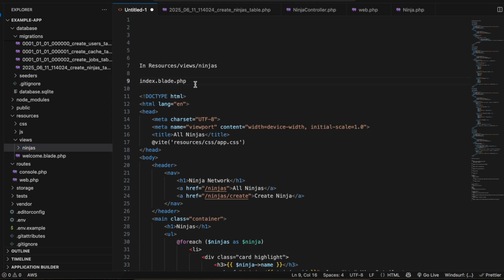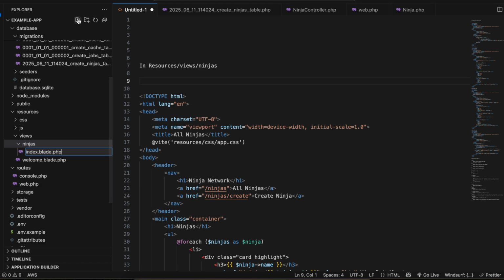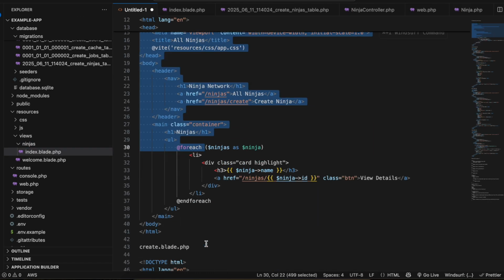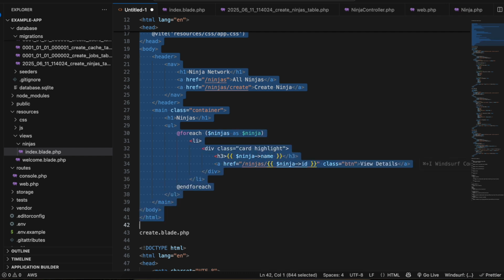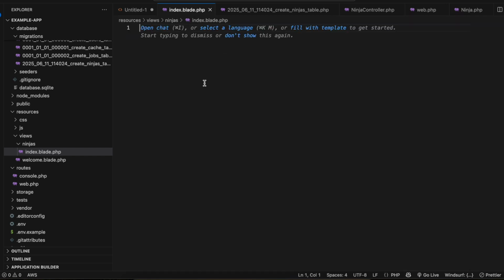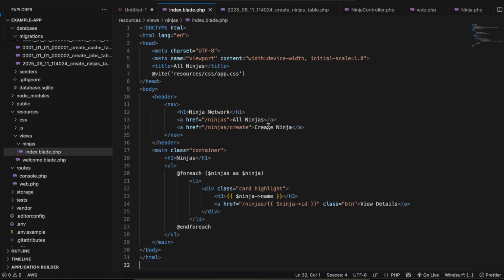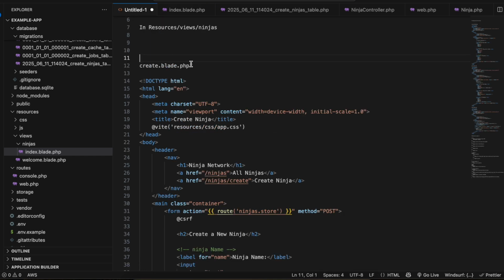And the first file which we need to create is index.blade.php. So I'll quickly create this file, and inside that again I'll just copy all this HTML code. Again, this is not really important. I'll just copy this and paste it over here. So here you can see this is all the HTML for displaying all the ninjas which are present. Again, I'm not going through it because this is not the video for it.